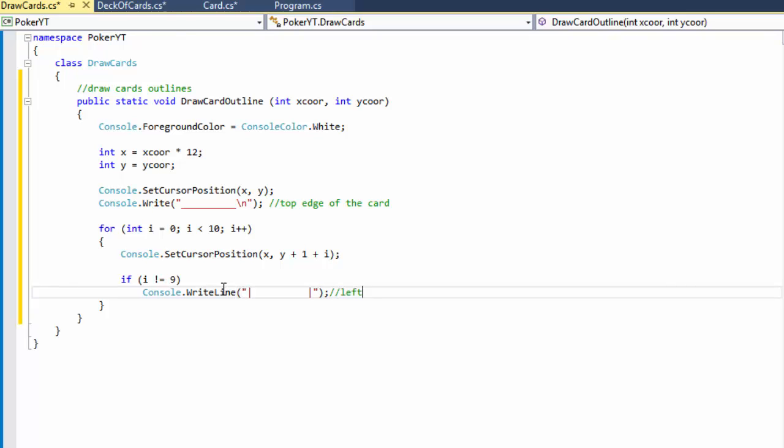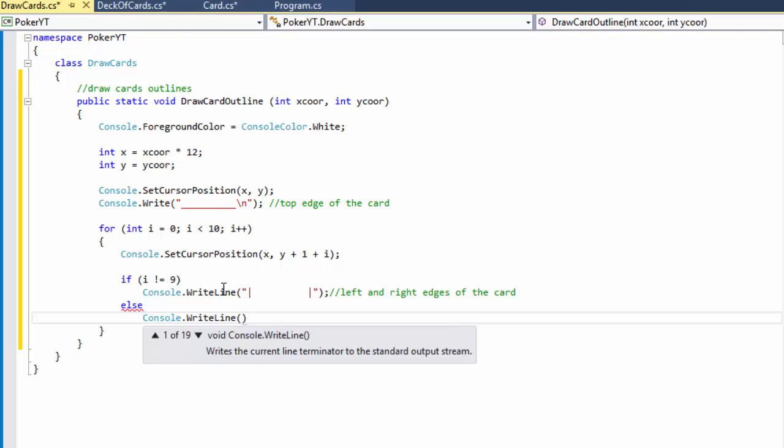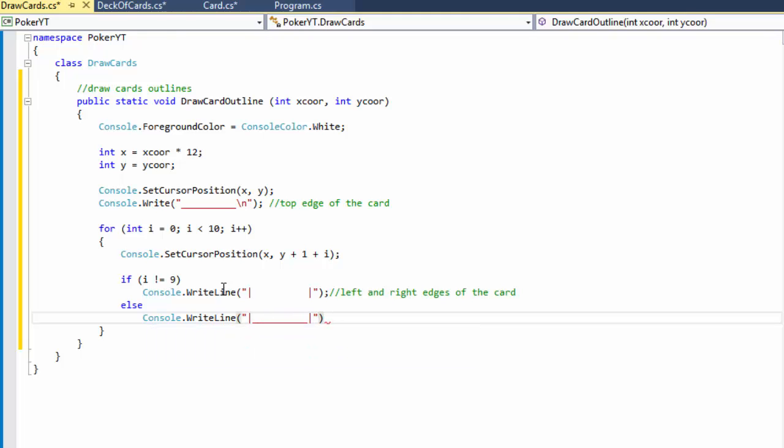So this is the left and right edges of the card. Now else, if it is 9, that means we reach the bottom of the card, so we will do console.WriteLine, and we will draw the edge, but now we will draw also the bottom, like that. So this is the bottom edge of the card. Okay, so that's how we will draw it. Now this draws the outlines.